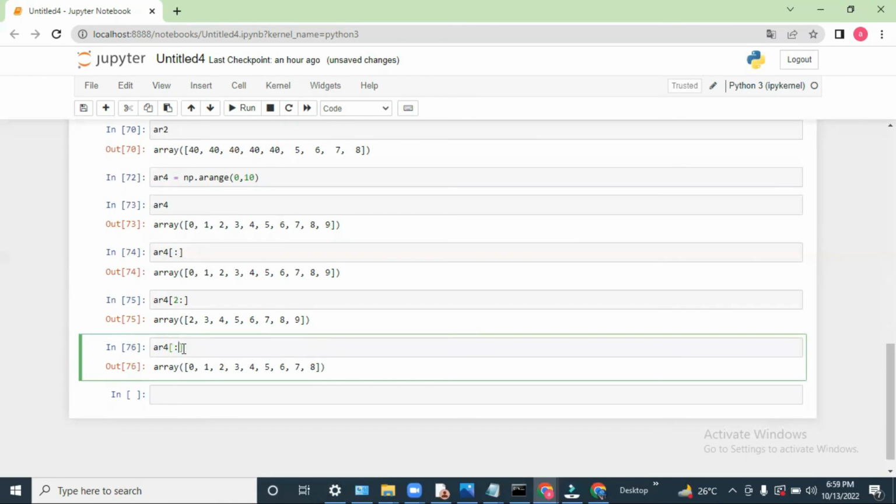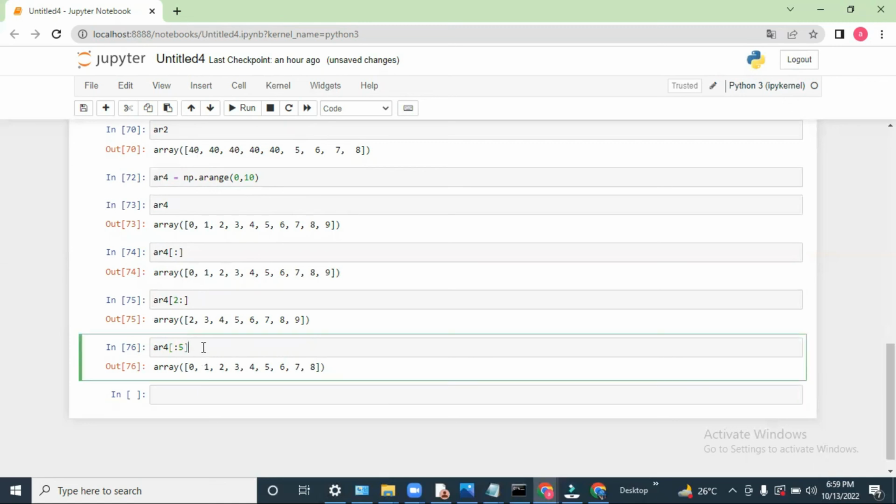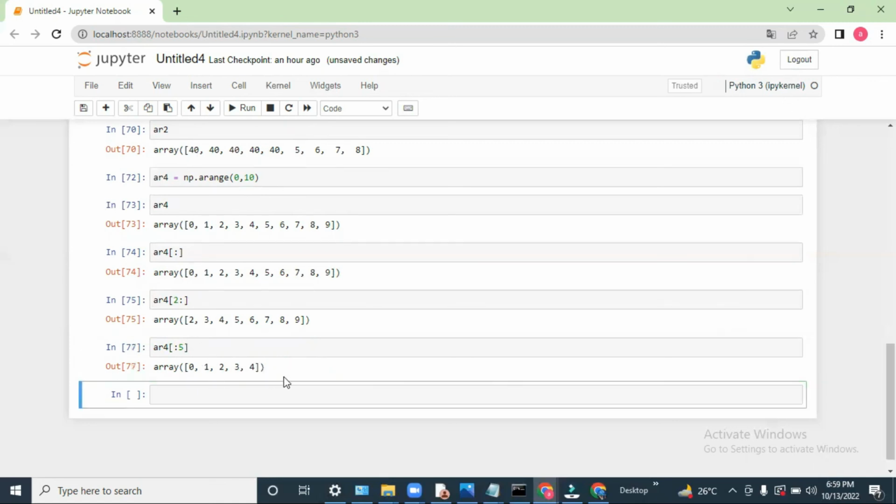Okay, and if I put 5 here, so if you see 0, 1, 2, 3, 4, 5, you will get values 0 to 4. Let me show you. See, okay, like this you can use it.